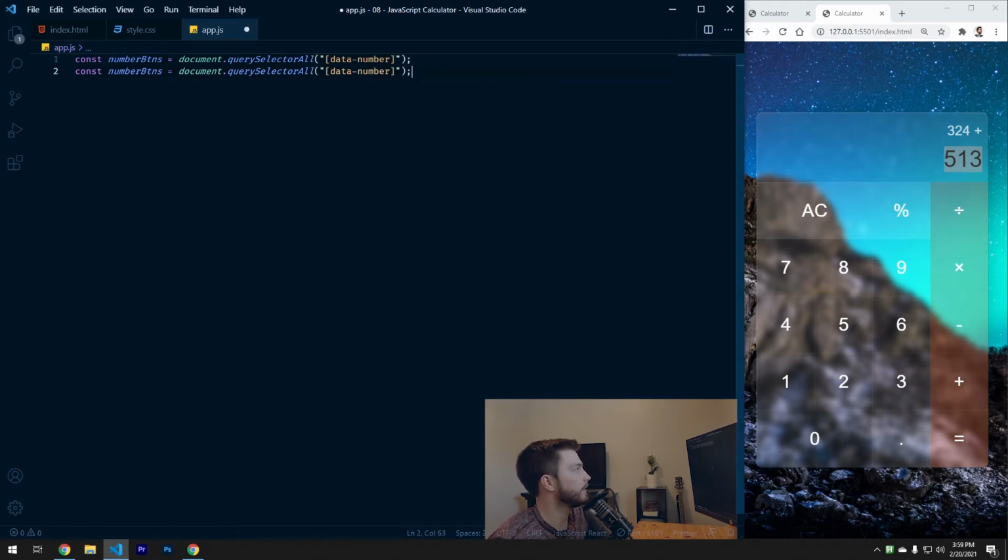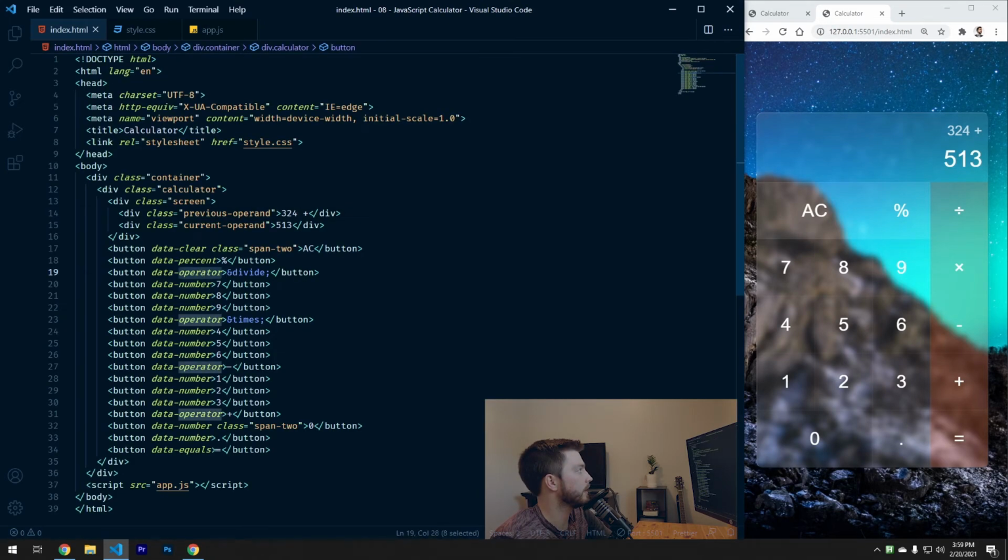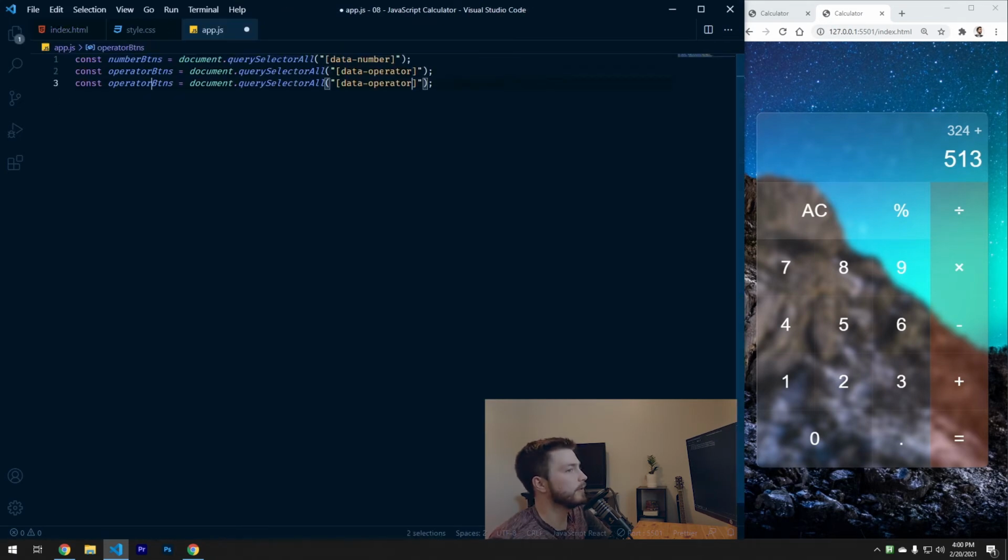Let's go down, and then instead of number, what we can change this to is operator. Data-operator. Yep. Okay. The next one will be equals. But since this is only a single button, we have to do querySelector instead of querySelectorAll, and equals button. So since this is just one button, we have to do querySelector. querySelectorAll will create an object out of this, and it'll have all of the buttons stored in kind of like an array, but it's a little bit different.